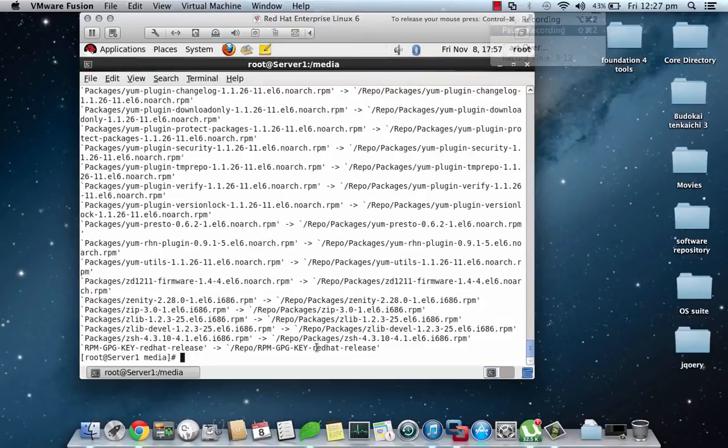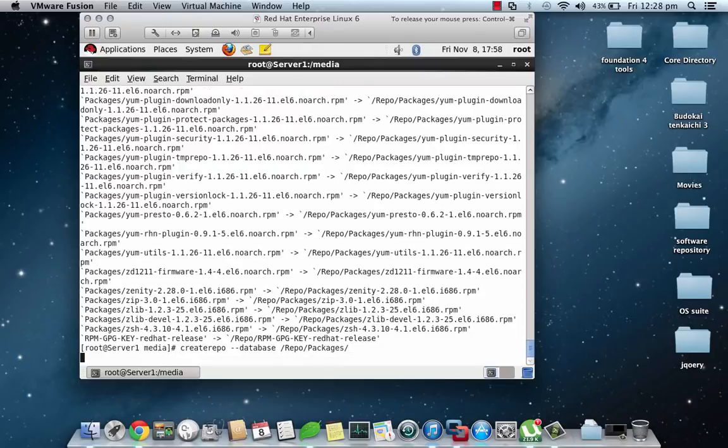We'll issue the createrepo command with the database parameter, and we'll create it in the folder we have created, that is repo, inside which is the packages folder, and we'll start. Now this process is going to take some time, so I'll pause the video for a few seconds.